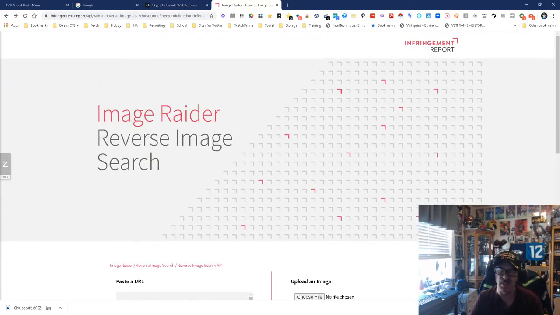Really cool, simple, easy, an alternate, like a lot of other things, to image searching. So this was ImageRater reverse image search.